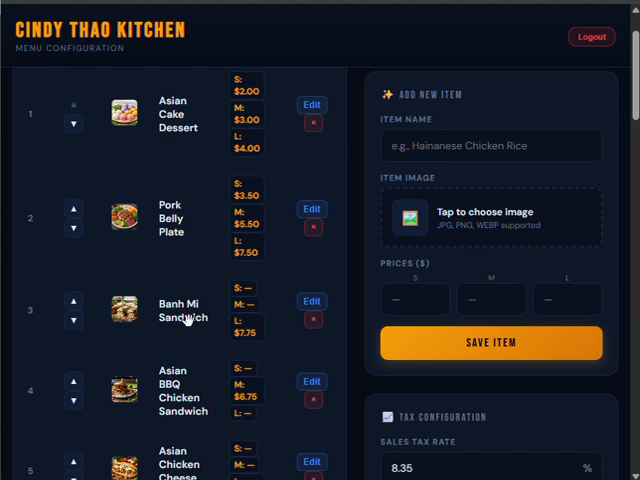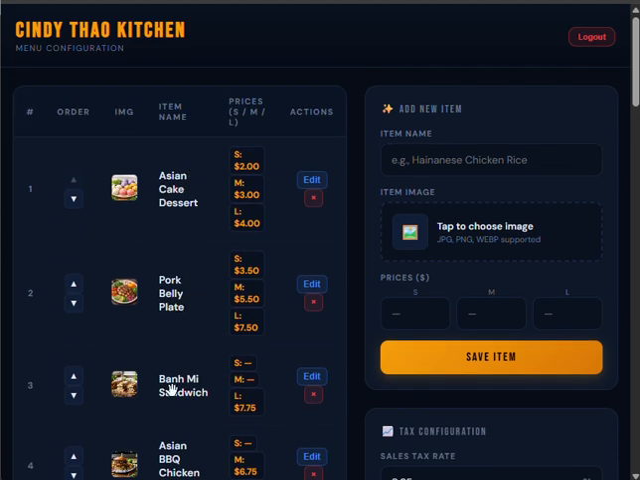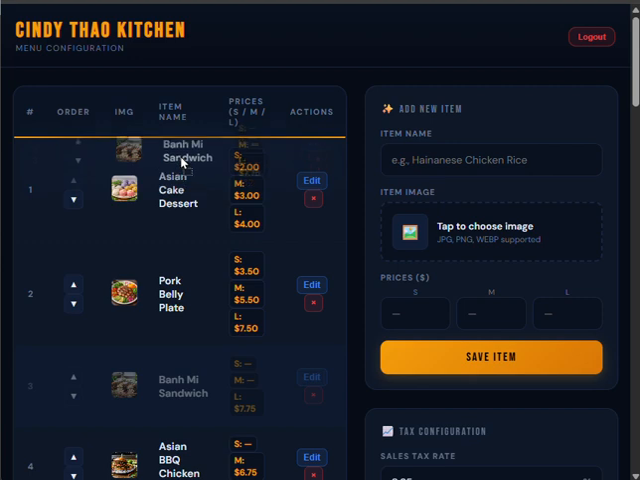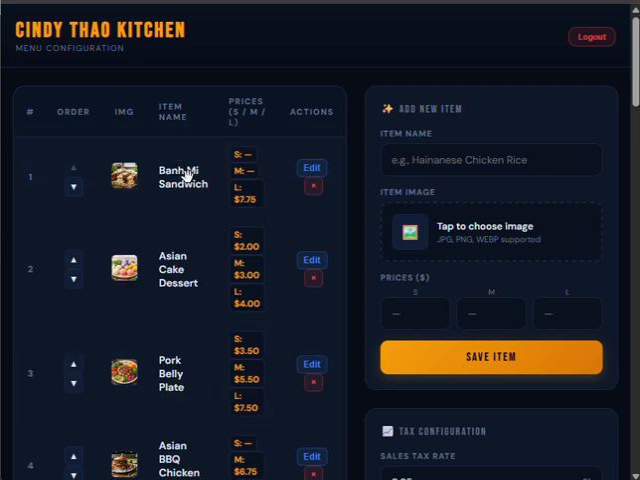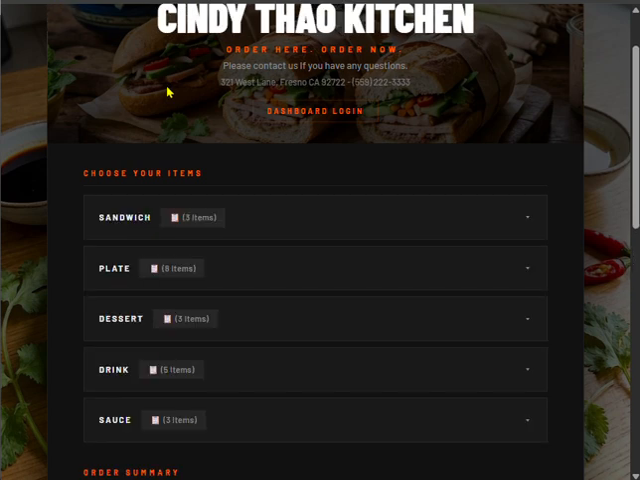So if I want the sandwiches to appear first again, I'll grab whichever sandwich item I want, and I want that one to appear first. Sandwich will appear first on my list now. And we want plates next, and then desserts. Okay. Refresh. Sandwich, plates, and desserts.